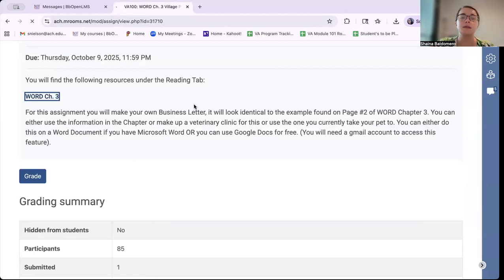For this assignment, you're going to be making a business letter, which is supposed to look identical to the example on page 2 of Word Chapter 3. If you click into this hyperlink, Word Chapter 3, it's going to download it for you. You're going to scroll to the second page, and that's where you're going to see the business letter, and you're going to make one that's identical to that.